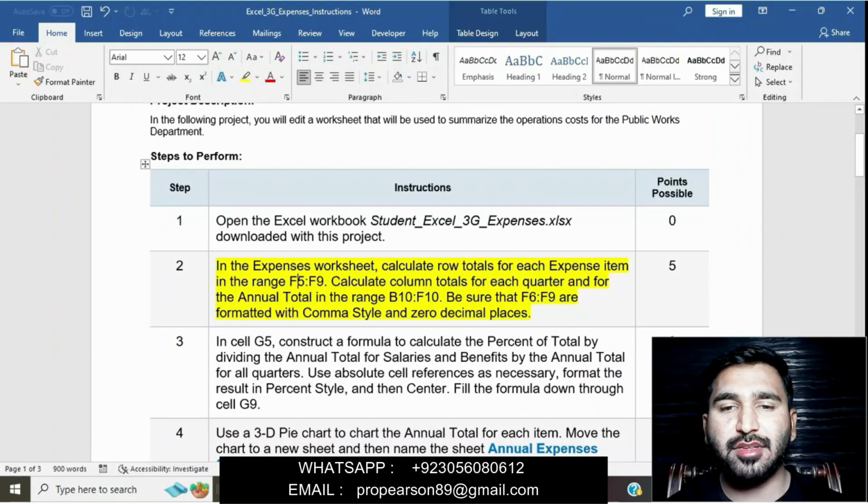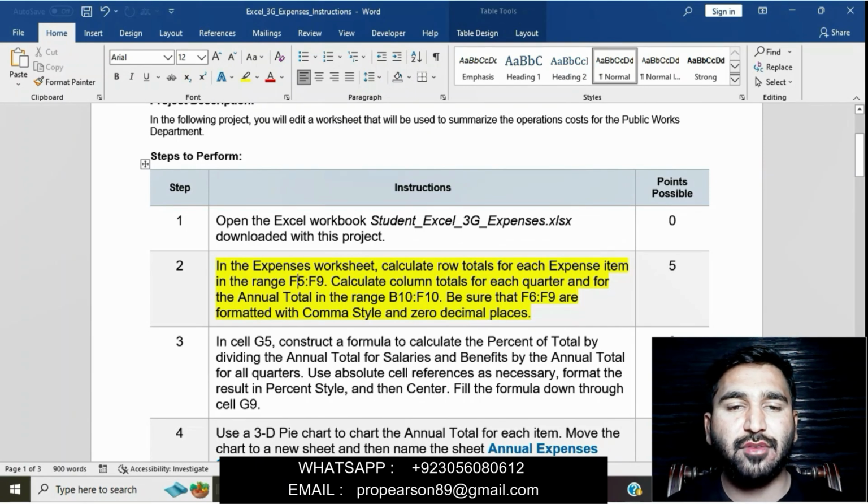In the expenses worksheet, calculate row total for each expense item in the range F5 to F9. Calculate columns total for each quarter and the annual total in the range B10 to F10. Be sure that F6 to F9 are formatted with comma style with 0 decimal places.